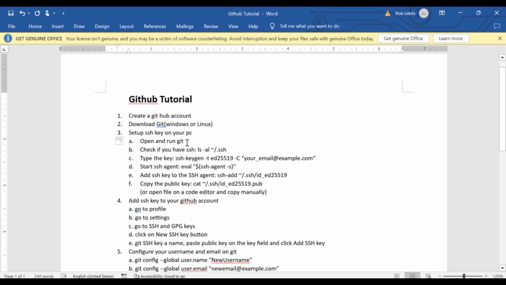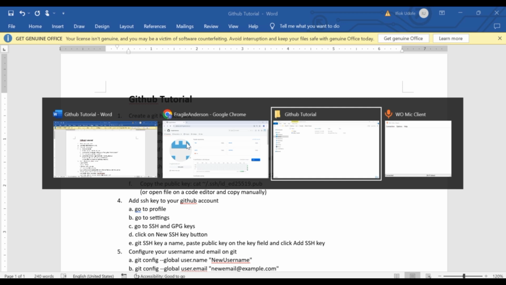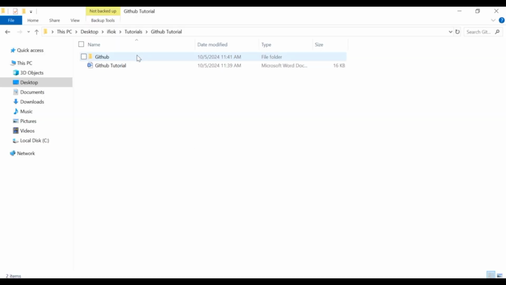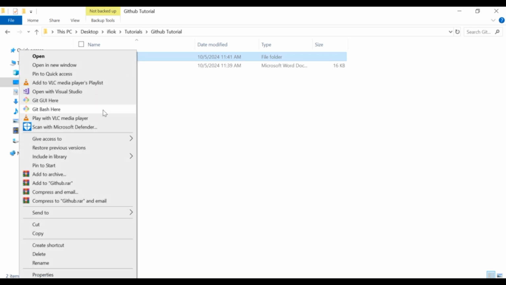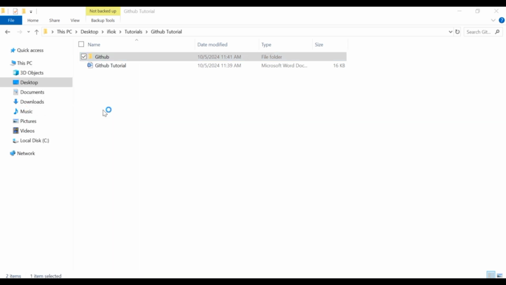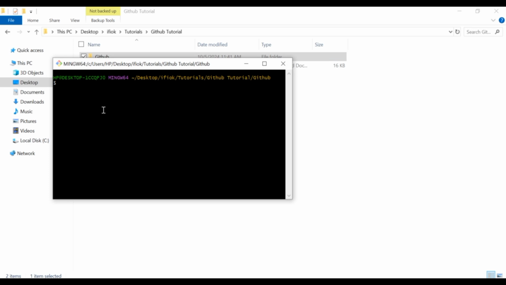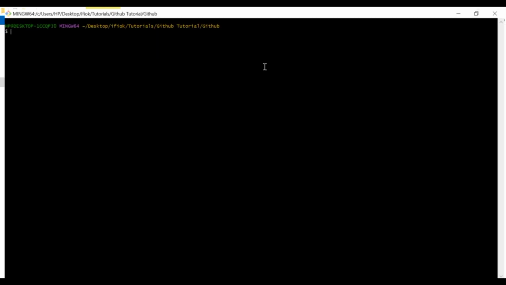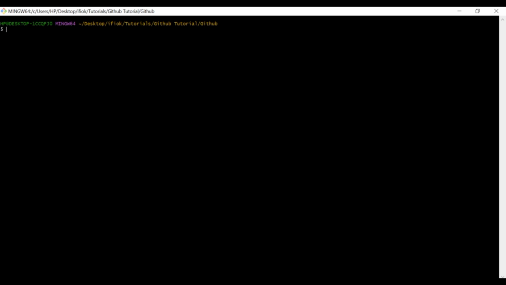So first, we are going to open and run Git. So you come to your directory. This is what I'm going to use for this tutorial. You can right click on this folder and go to Git Bash here. It's going to open Git Bash and point directly to that folder. Go ahead and maximize this so that you can see what I'm typing.